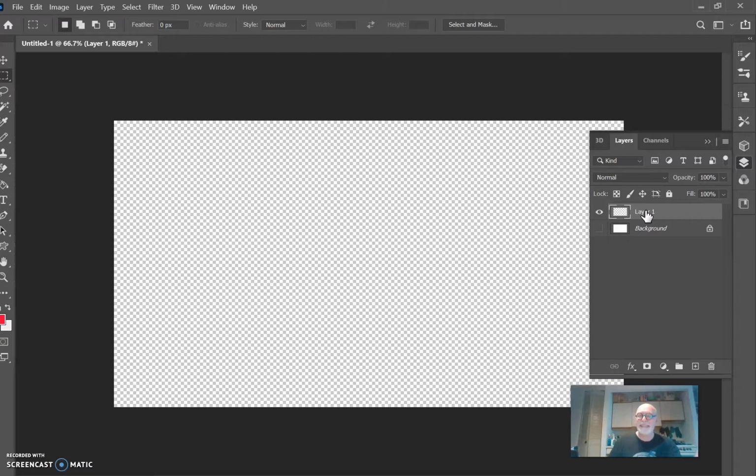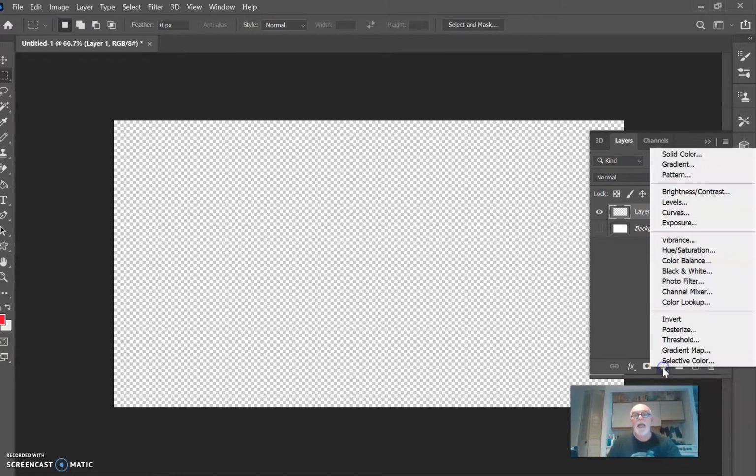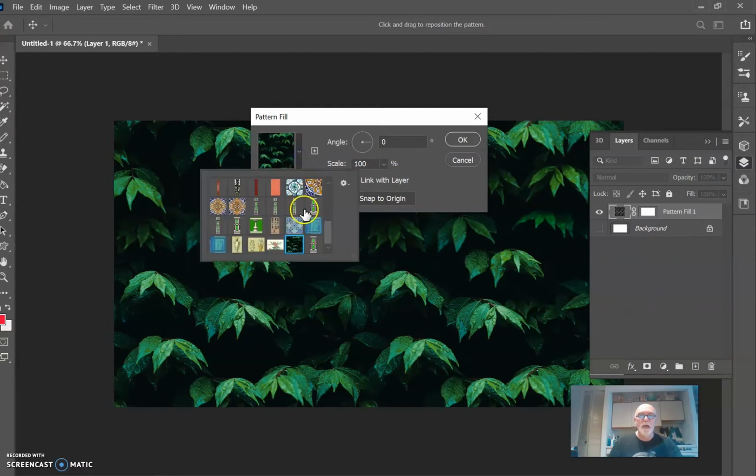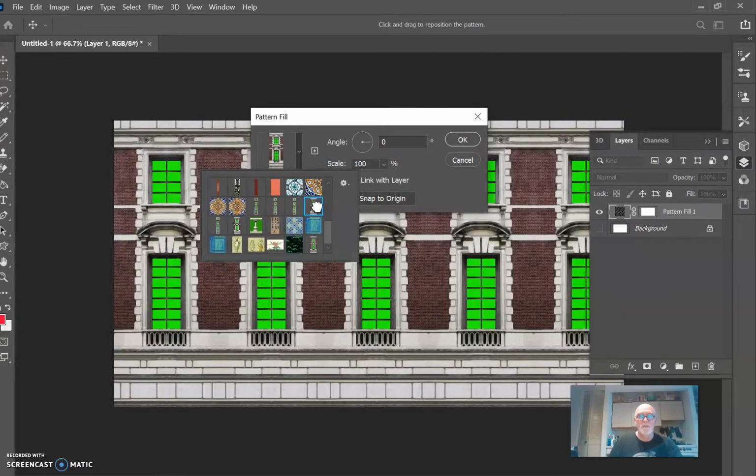patterns you've already established. Okay, so I'm going to click here on this little circle that looks like a black and white cookie called Create New Fill. I'm going to click there and go to Pattern. And inside Pattern, I can go in and pick a pattern. I'm going to choose this one.